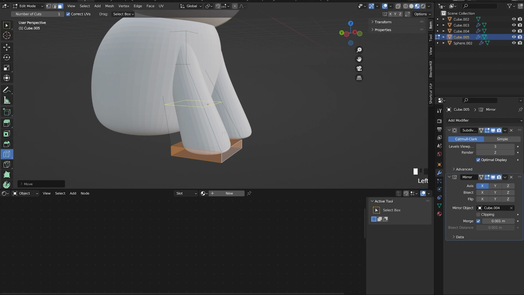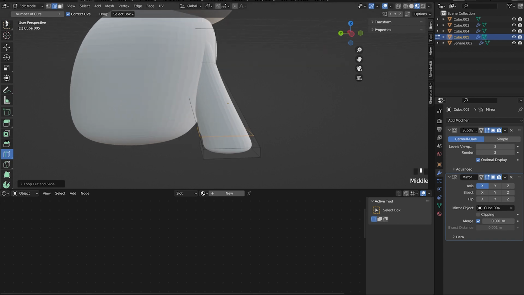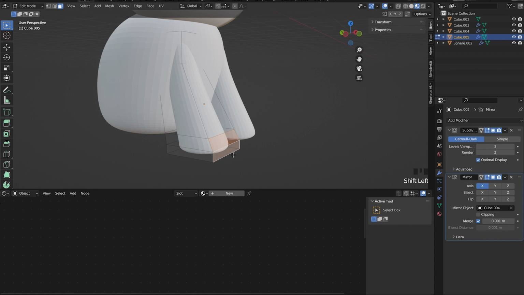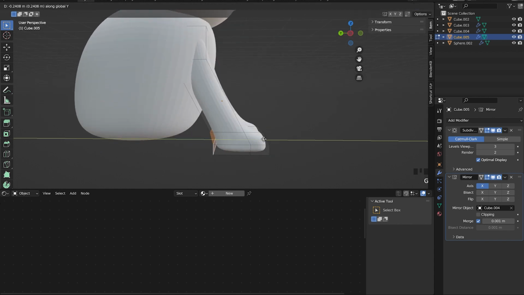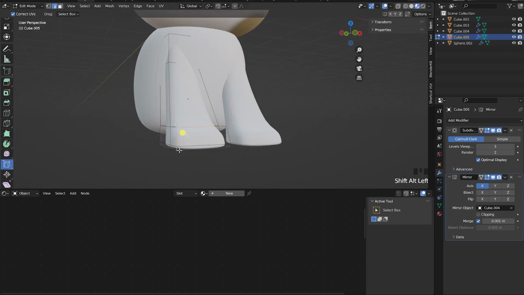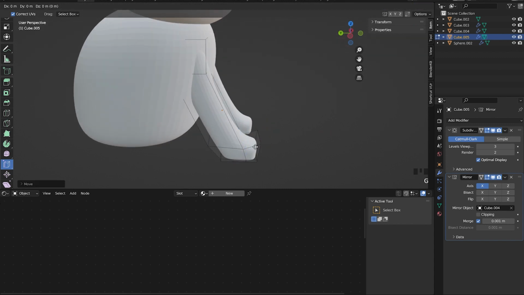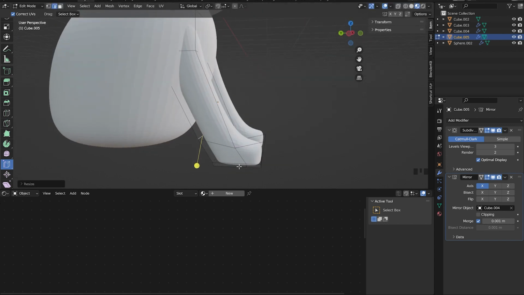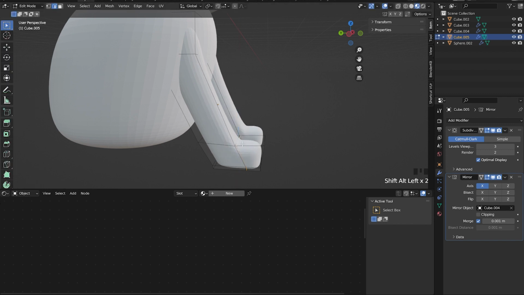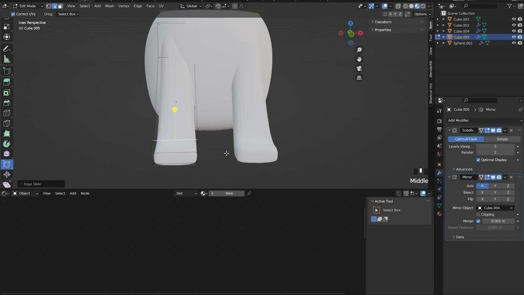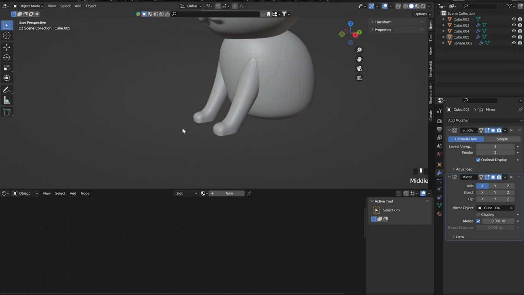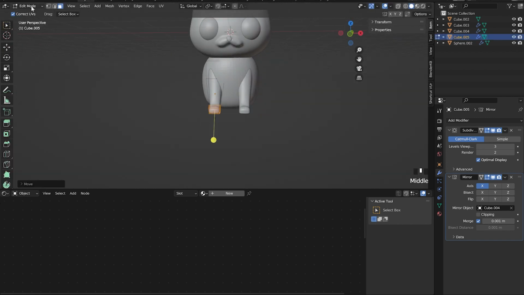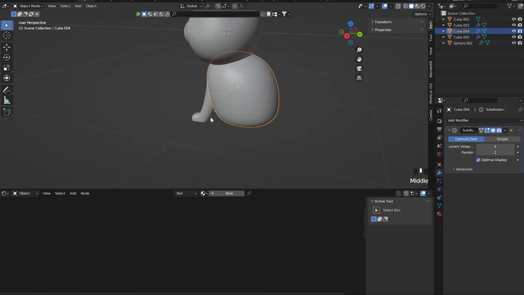We're gonna add another loop cut here. And then we're gonna add its paw by extruding this side. Next step, we're gonna make the legs.